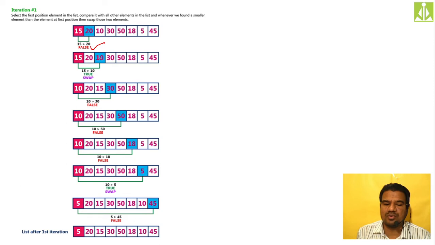So what do we have to do? Do the swapping. So what will happen? Automatically 10 will come over here and 15 will go over there. 15 will go to the third position and 10 will come to the first position. The same thing happened over here. So now just skip that 15 and go to the next element.